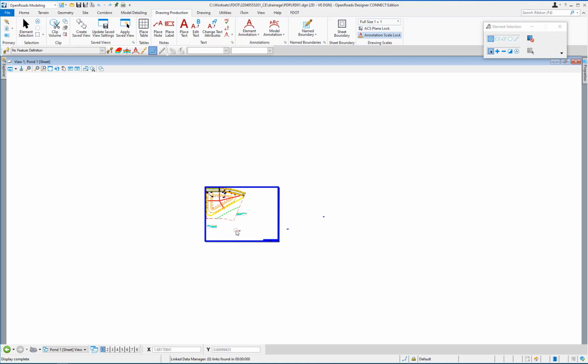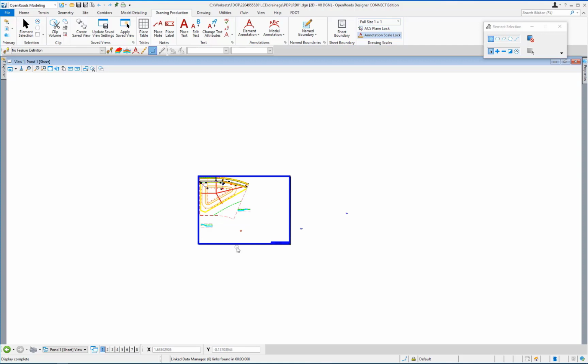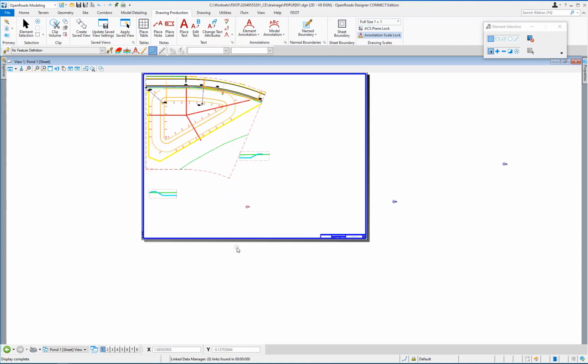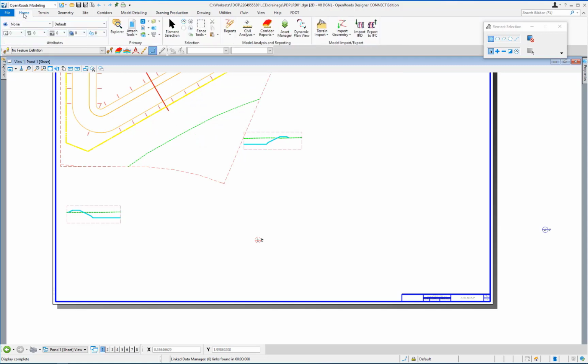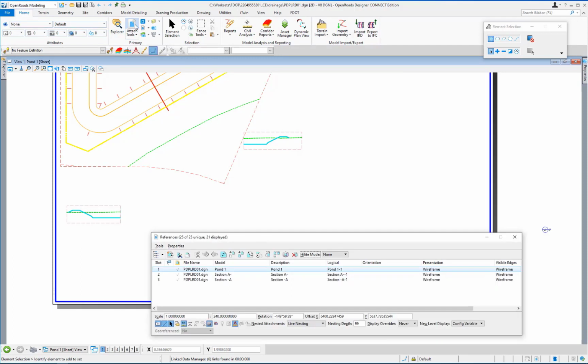This will open the Pond 1 sheet model, and the newly created section will be visible near the middle of the sheet. Switch to the Home tab and left-click on the Attach Tools icon in the primary group. The References dialog will open. Find Section -A reference and select it. Left-click on the Move Reference tool.